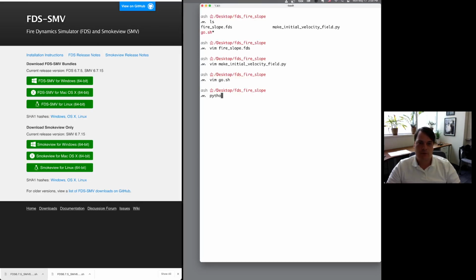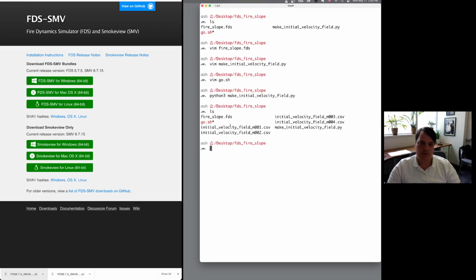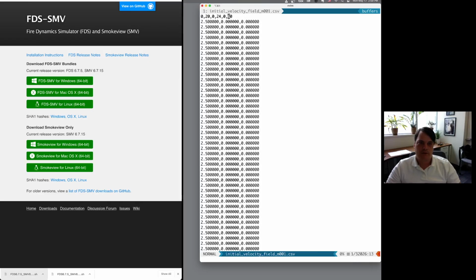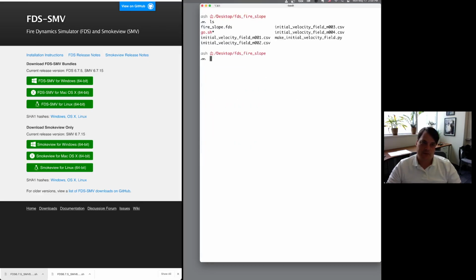So let's just run the Python make initial velocity field, and you can see it creates four files, one for each processor. There's going to be a velocity for every grid point in the domain. So there's 21 by 25 by 61 grid points, and that gives 32025 velocities, and they're all just the same, with the X component listed here, 2.500. So if you had 1,000 processors, you'd get 1,000 of these files.